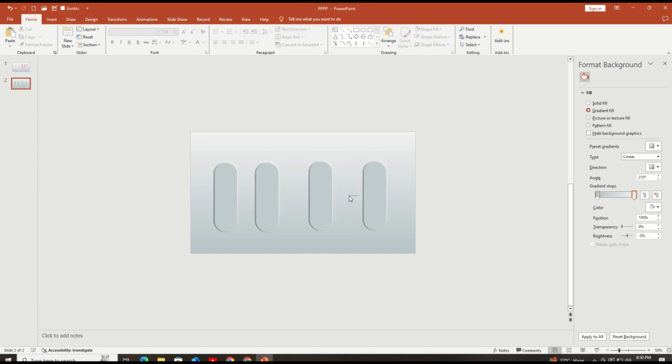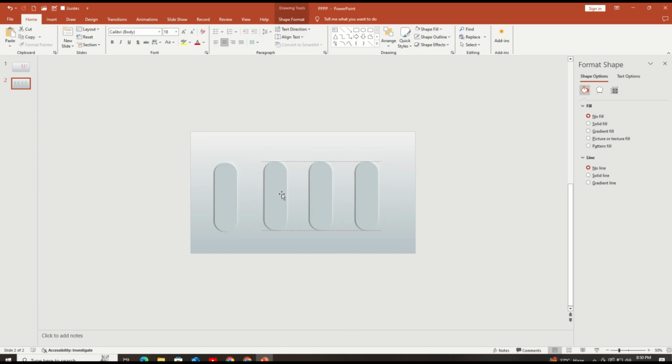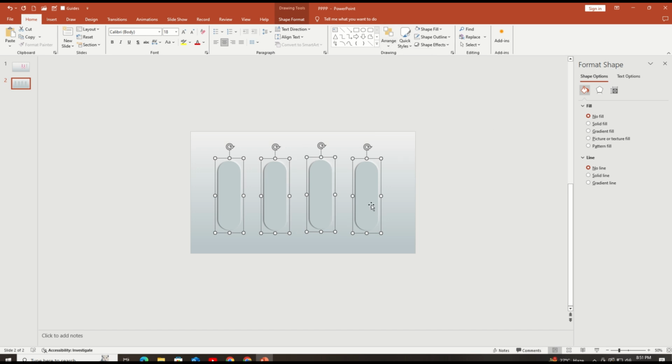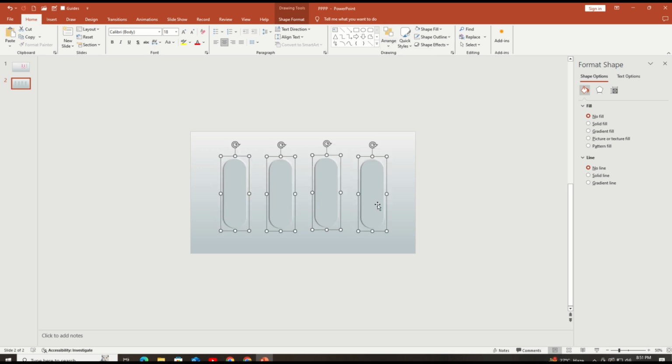You're gonna duplicate the shape about 4 times and place them side by side, something like this, with equal gap. Select all of them and arrange them vertically and horizontally.